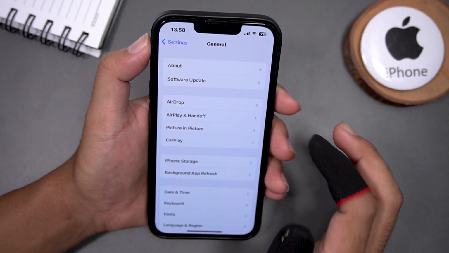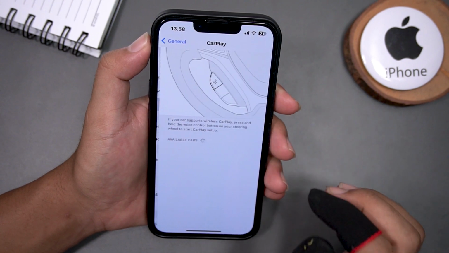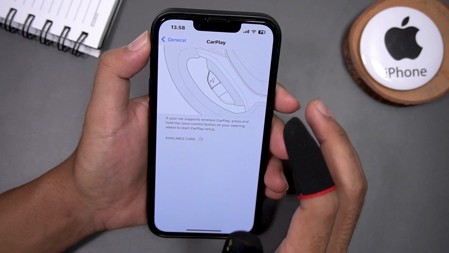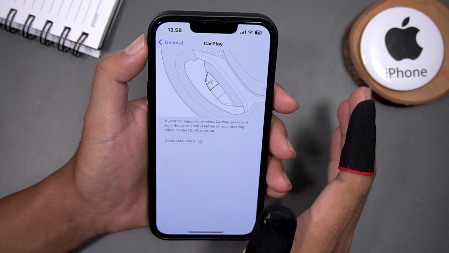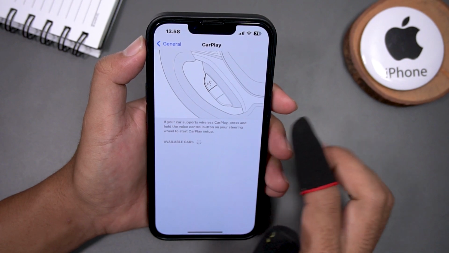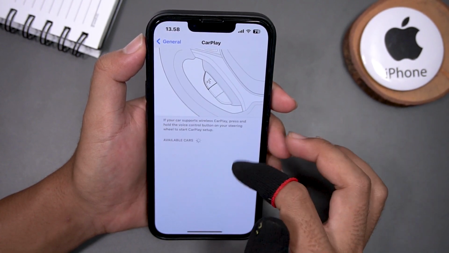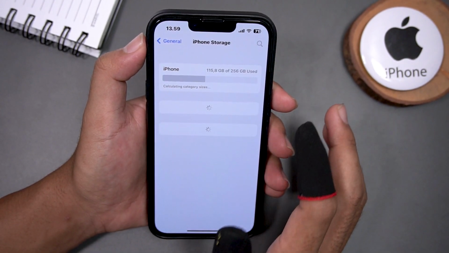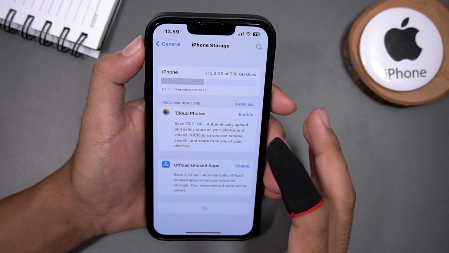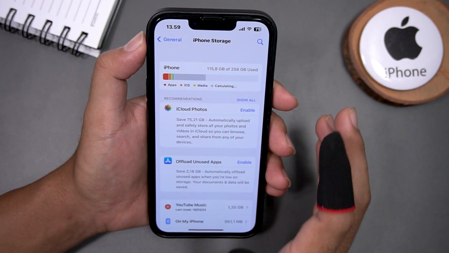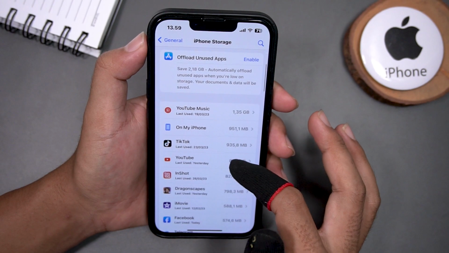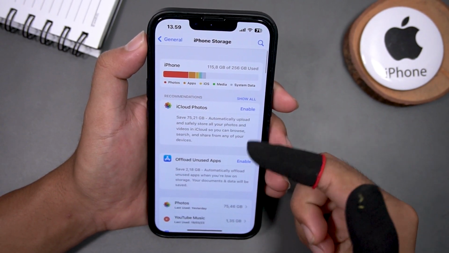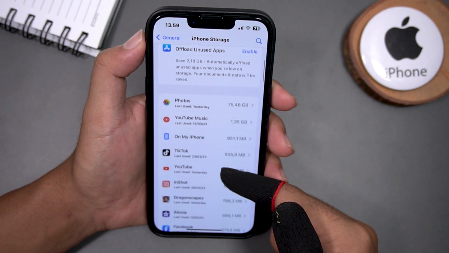CarPlay. CarPlay is a feature that allows you to connect your iPhone to your car entertainment system. Here, you can customize settings like automatic launch, available cars, and many more. iPhone storage. Managing your iPhone storage is important to ensure that it runs smoothly. Here you can view your storage usage, delete apps and data, and many more.